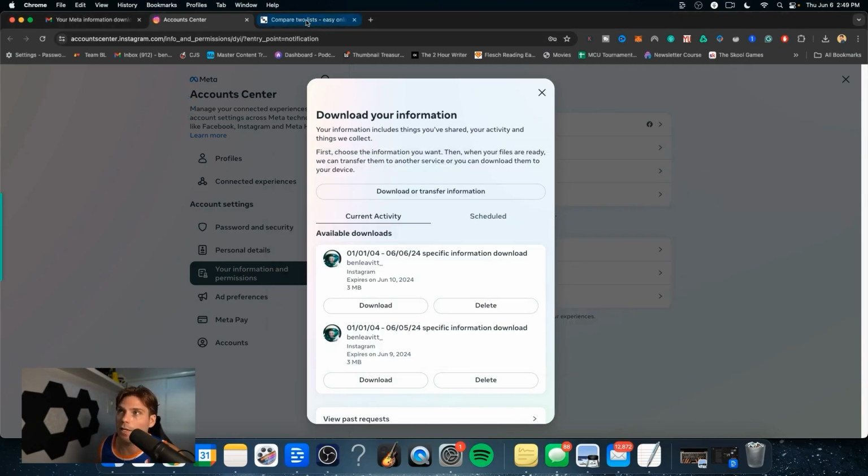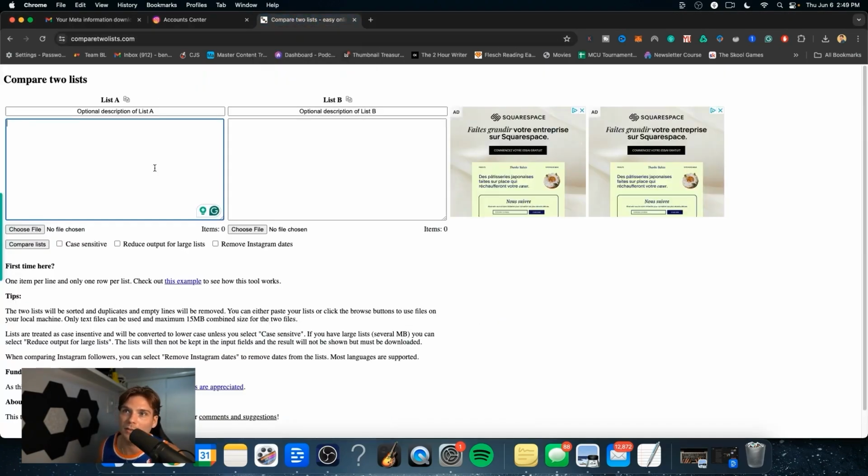You then take this information and you go to comparetolists.com. And so this is what we're going to use to compare the two lists of data. So we're going to have everyone who follows, like all your followers in list A, and then all the people you're following in list B. And we're going to compare the two lists because if they're not overlapping, that means people either unfollowed you or they never followed you back.